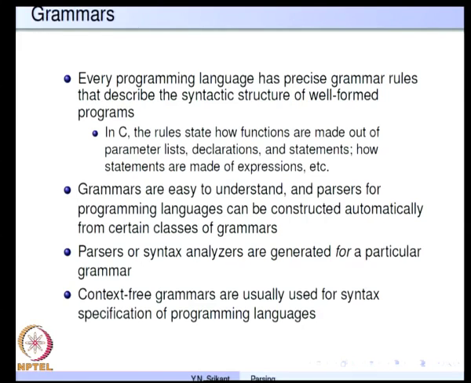Context-free grammars, as I already said, are usually used for syntax specification of programming languages. Context-free grammars are a subclass of grammars. As I told you during lexical analysis, there are different types of languages and grammars: regular languages, context-free languages, context-sensitive languages and type 0 languages. Context-free grammars are used to specify context-free languages, and these are the most useful for programming language purposes.